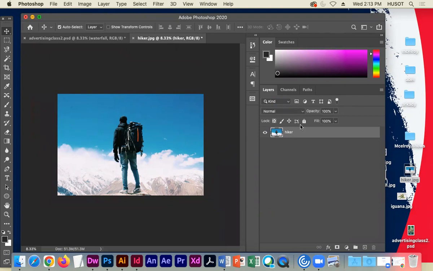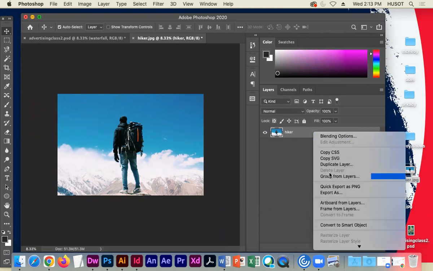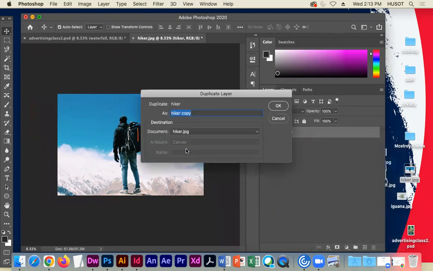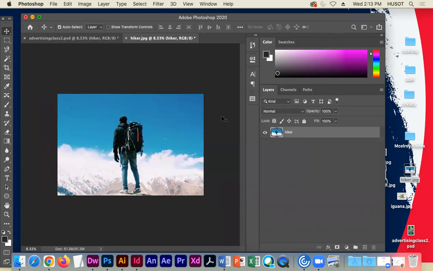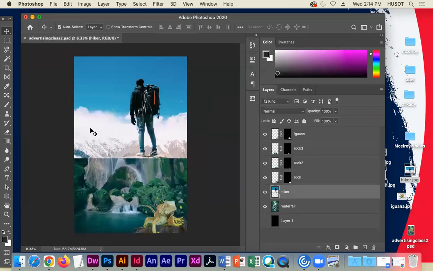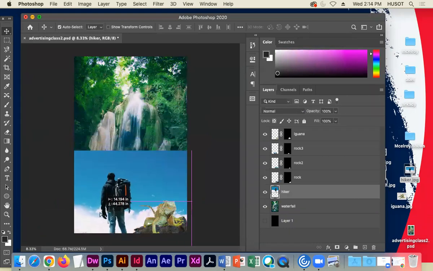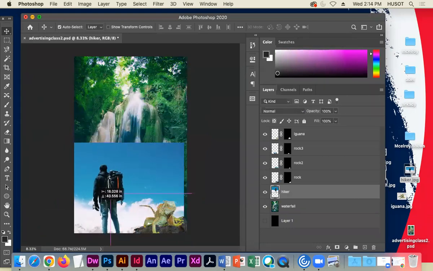All right, so we'll release it, and then we want to duplicate our layer, and let's bring it over to our advertising class layer. Let's bring that over. Then I can close this image. And hopefully, oh, he's decent size. He's not huge, but he's decent. He's probably realistic.